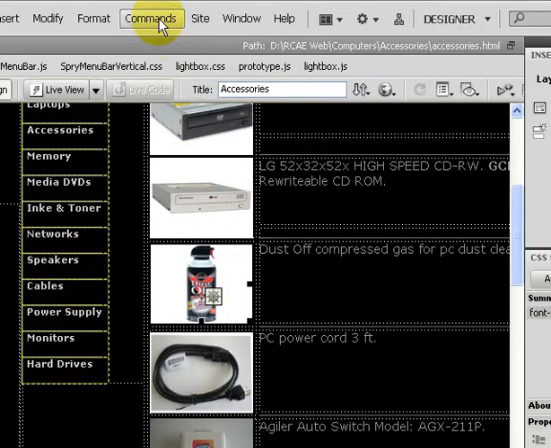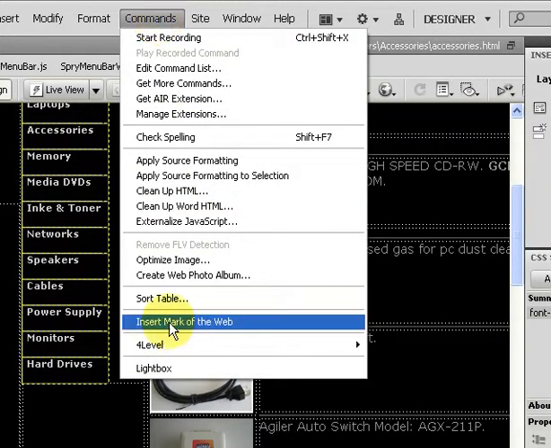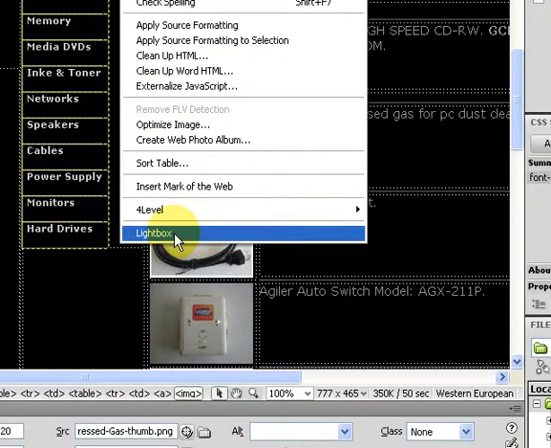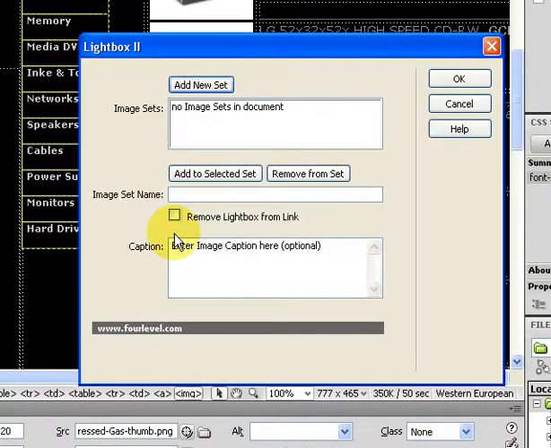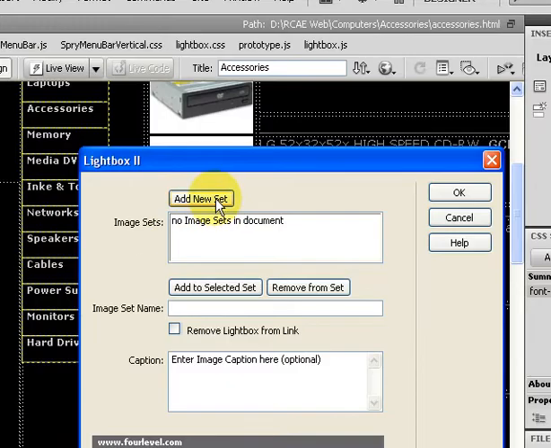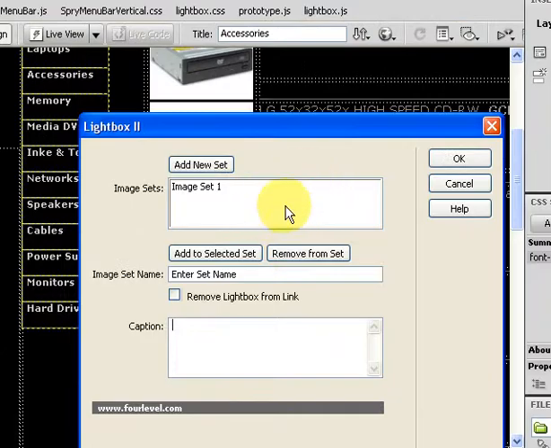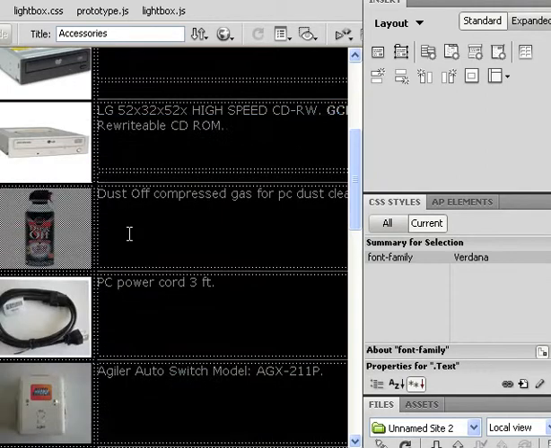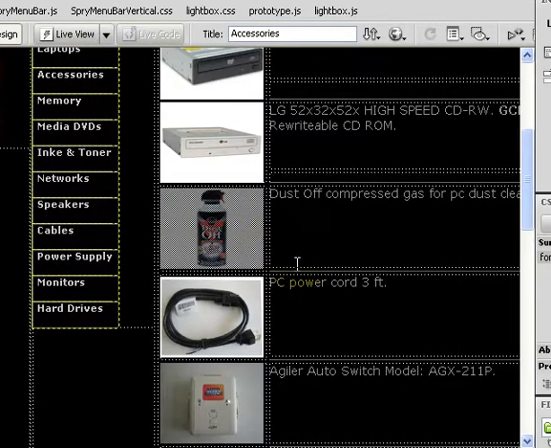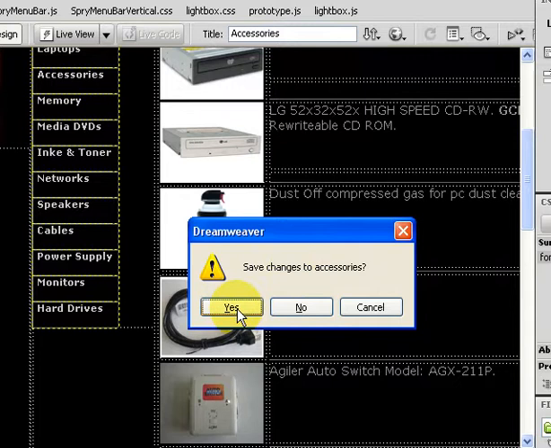Click on Commands, then Lightbox. Just click on Lightbox, Add New Set. Here you can write anything you want that will show once somebody clicks on your image. It will show at the bottom, like a copyright or whatever. That's optional if you want. Just hit OK. Now hit F12 on your keyboard to save the change.